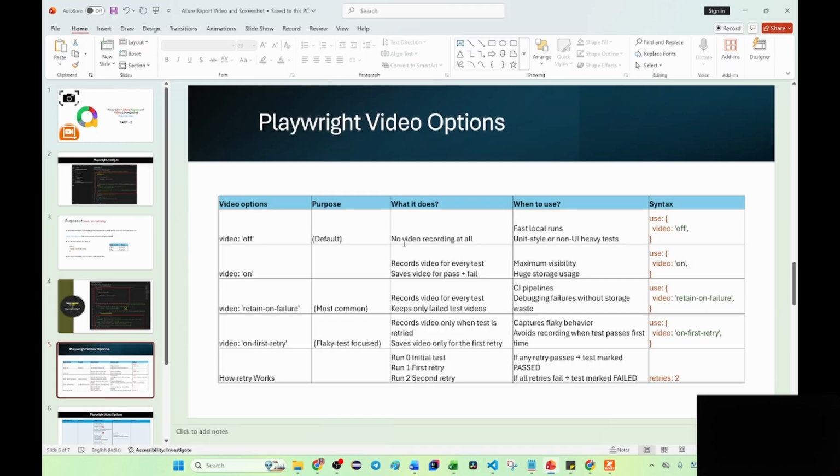So here there is no video recording at all, which is for fast local runs, unit style, non-UI heavy tests. In that case the syntax is video off. If you want to define it manually as off, you can. If you do not define this line, Playwright considers the video to be in off mode. Next, video on mode. If you define this line of code, video on, inside use, then the video is recorded for every test, either pass or fail. It gives maximum visibility, but it takes huge storage usage. So this option we can leave.